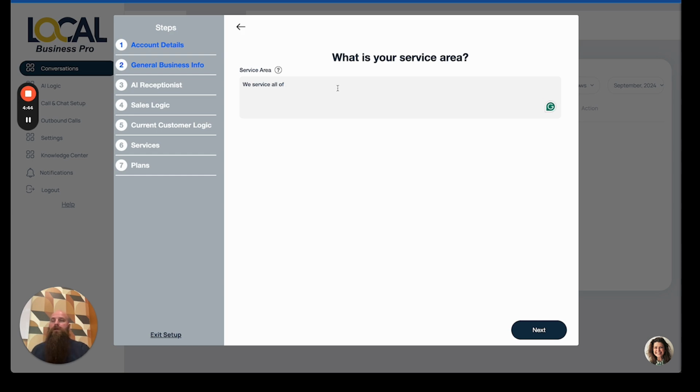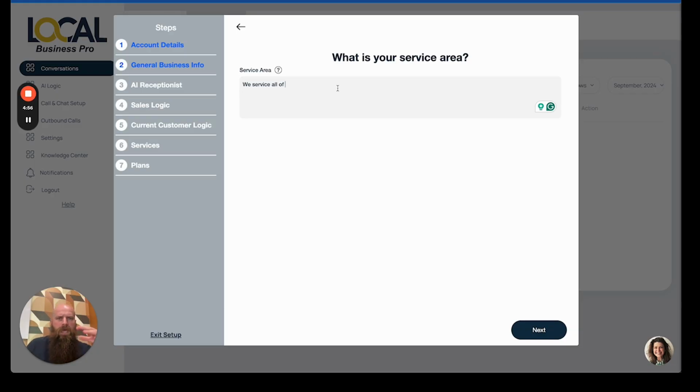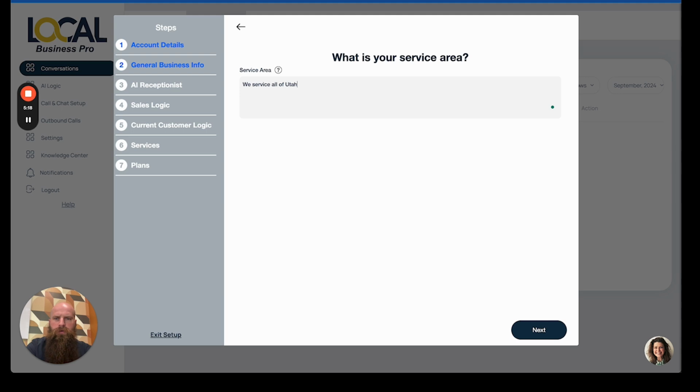Now, if you're a business that is national, we service all of the United States. This is so that when someone calls in your receptionist, let's say you're in Dallas, Texas, and someone's calling from New York, we don't want your receptionist to book a time slot that someone else can actually grab. That's going to leave a customer frustrated, and they're going to go to Google and leave you a bad review. So your AI receptionist will say, hey, I'm sorry, we only service Dallas, we don't service New York. In this case, I'm going to put we service all of Utah.